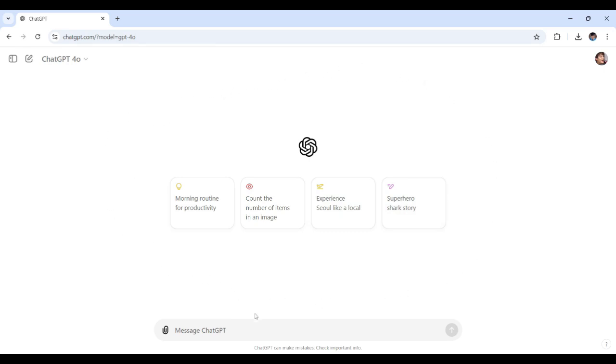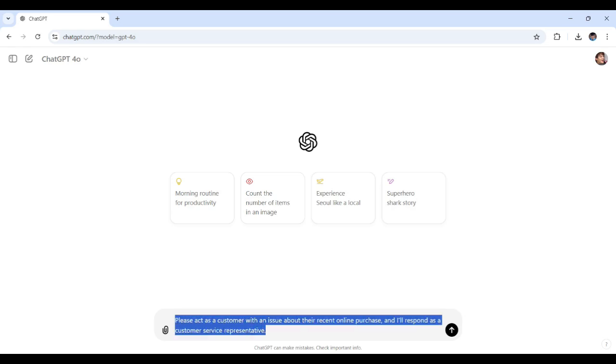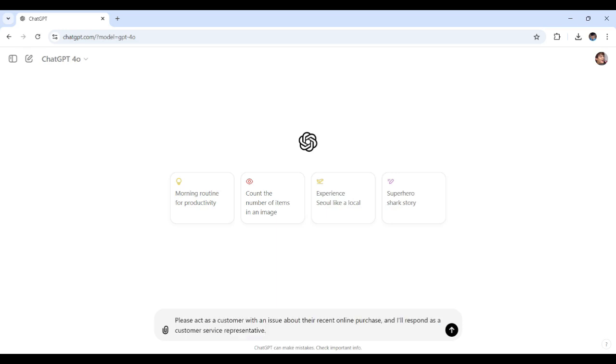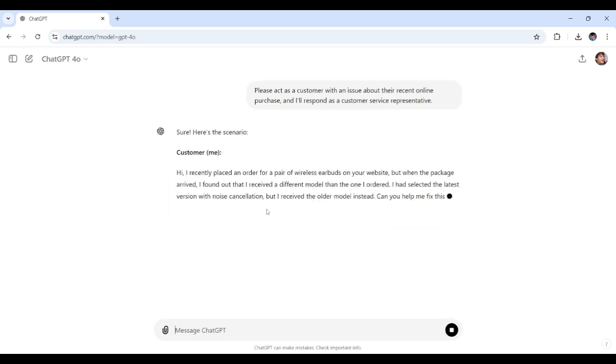Now, here's the prompt that I crafted together. Let me just paste it right here. So I'd ask, please act as a customer with an issue about their recent online purchase, and I'll respond as a customer service representative. Sounds good to ChatGPT. It all depends on what ChatGPT would respond. So let's send this off right now. All right, I've just sent the prompt, and ChatGPT will now assume the role of a customer.